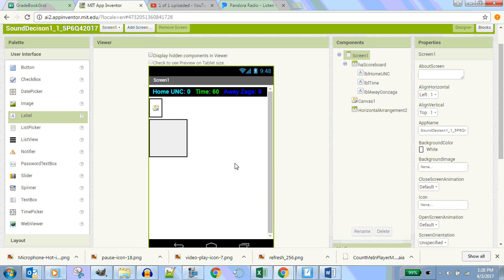So I've got UNC playing Gonzaga tonight. Are you with me on that? How did I name it? I just called it LBL away Gonzaga and LBL home UNC. That's fine. If you just have LBL home up here and LBL away up here, that's fine. Just as long as you know which team's which, that's cool.